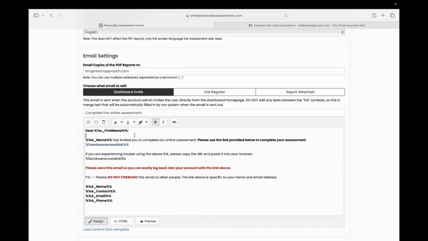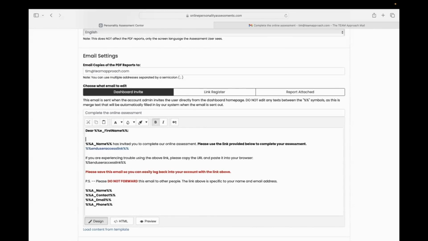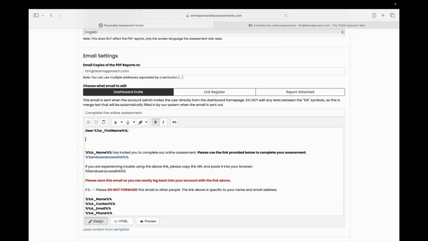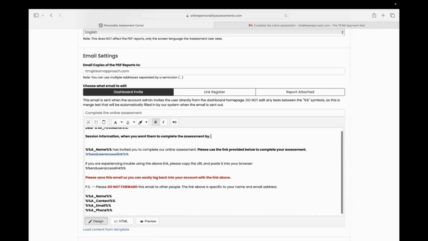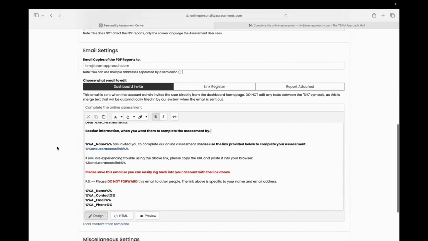I think the email itself is good as is, but if you were using the dashboard, because the link is getting sent out from this website, a couple of things that we typically recommend adding to this section include different logistics for why you're having them complete the assessment. Things like here's their session information, when you want them to complete the assessment by, different information like that. That's one way to use this assessment link.